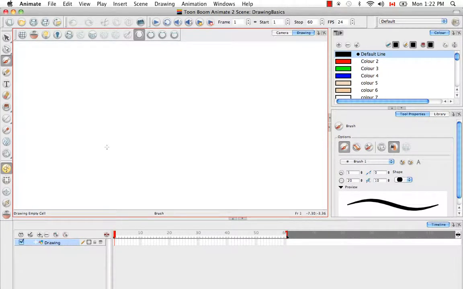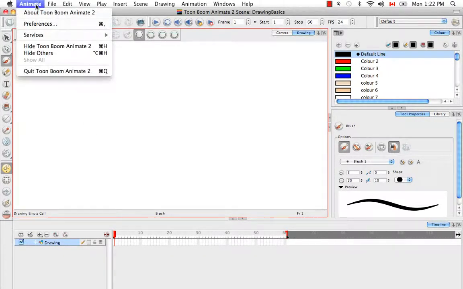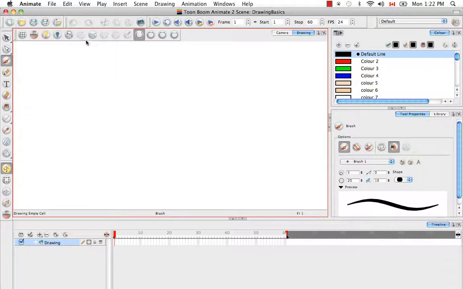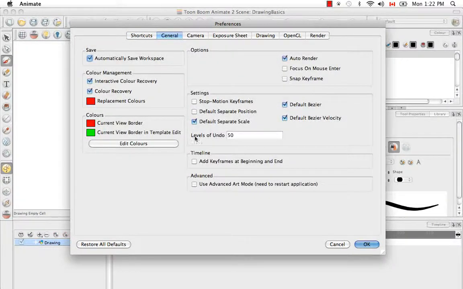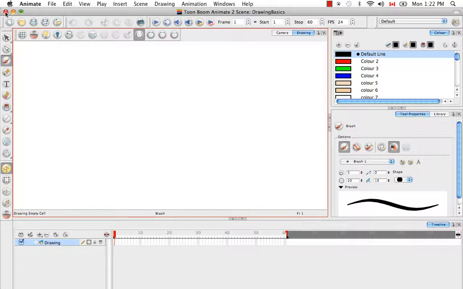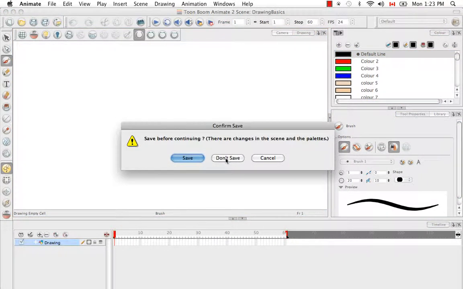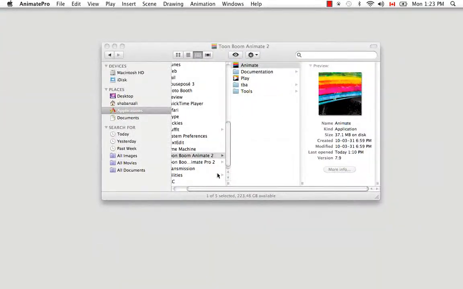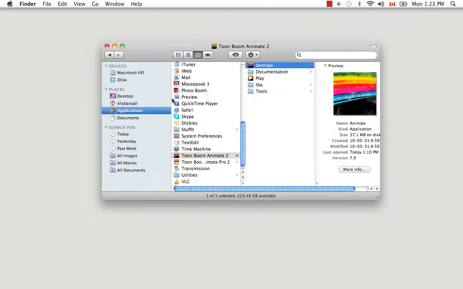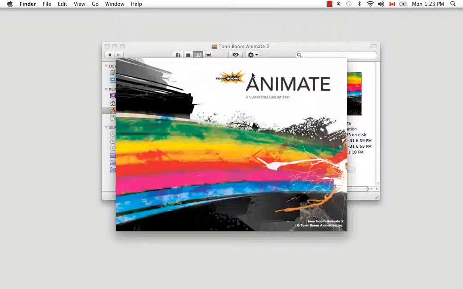The way to bring them up is to go to the top menu and select Animate Preferences on Mac, and that's Edit Preferences on Windows. Then go to the General tab, and in the Advanced section select Use Advanced Art Mode. And you might notice in brackets it tells you that you need to restart the application. So we'll say OK, and then we'll close down the program. So we're not going to save here. And then from my applications, I'm going to relaunch the software.